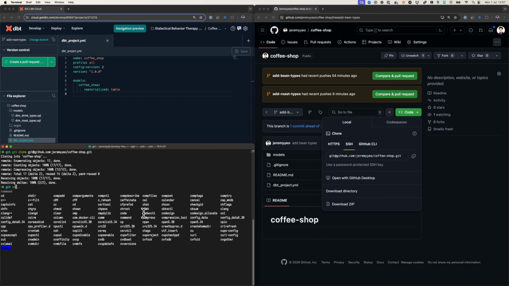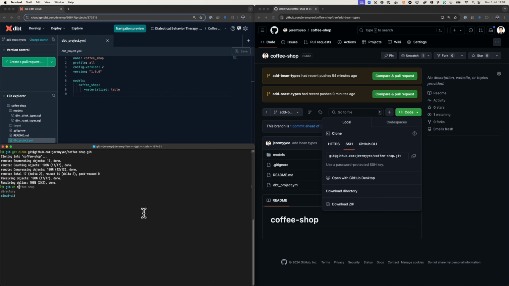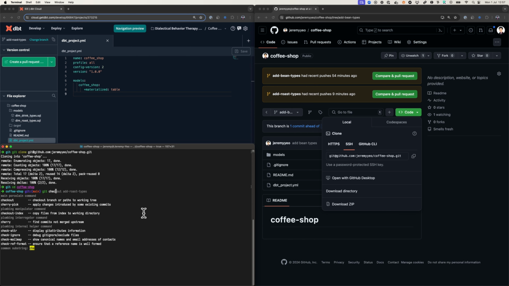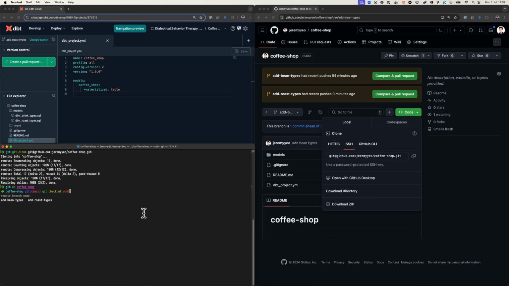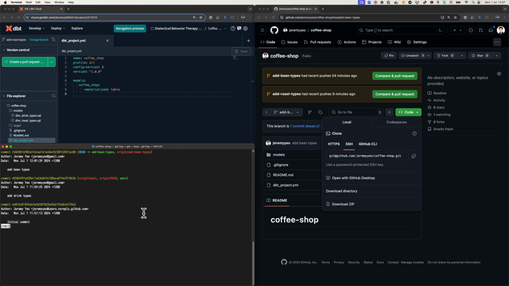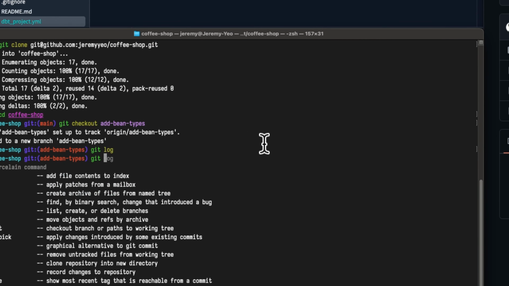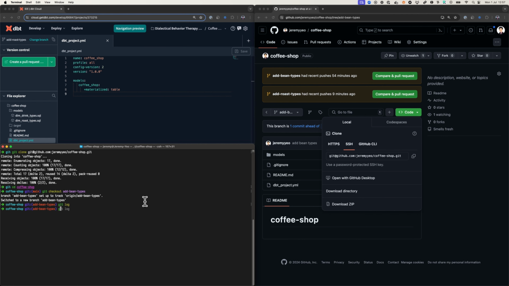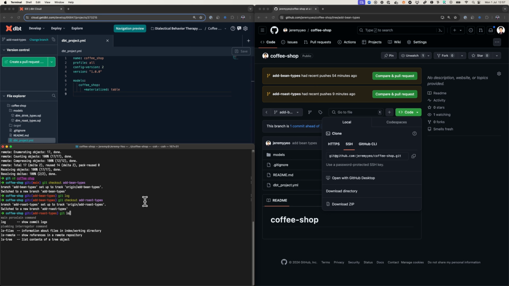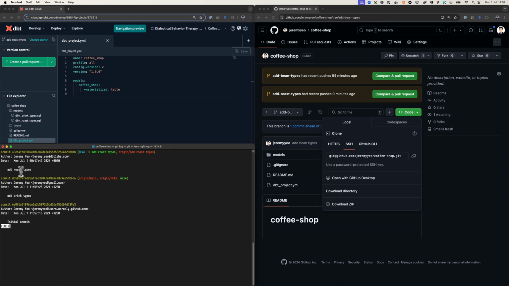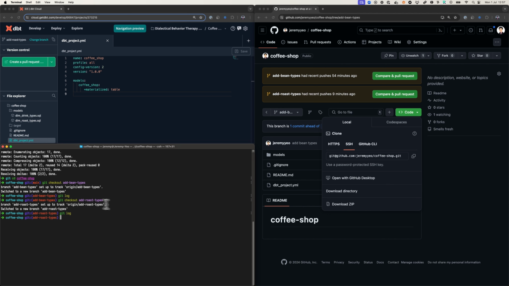So now we've got the coffee shop repo. What we can do here is check out the bean types branch. You can see that there was the initial commit and then we added the bean types model here. This is the commit there. And if we check out the other branch, then we can see that this one had drink types as well and then roast types after. So it's missing the bean types and we want to pull that in.